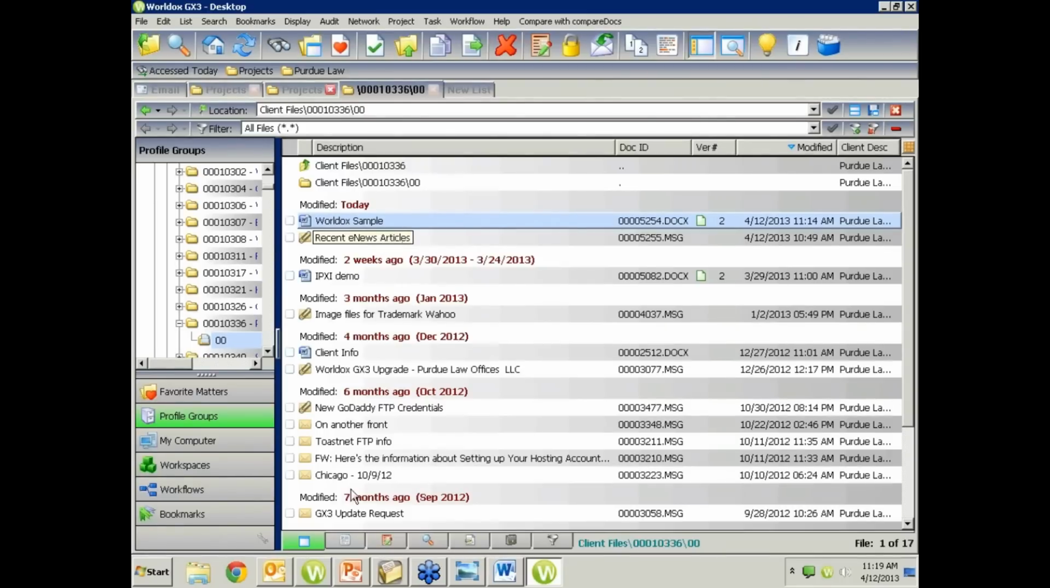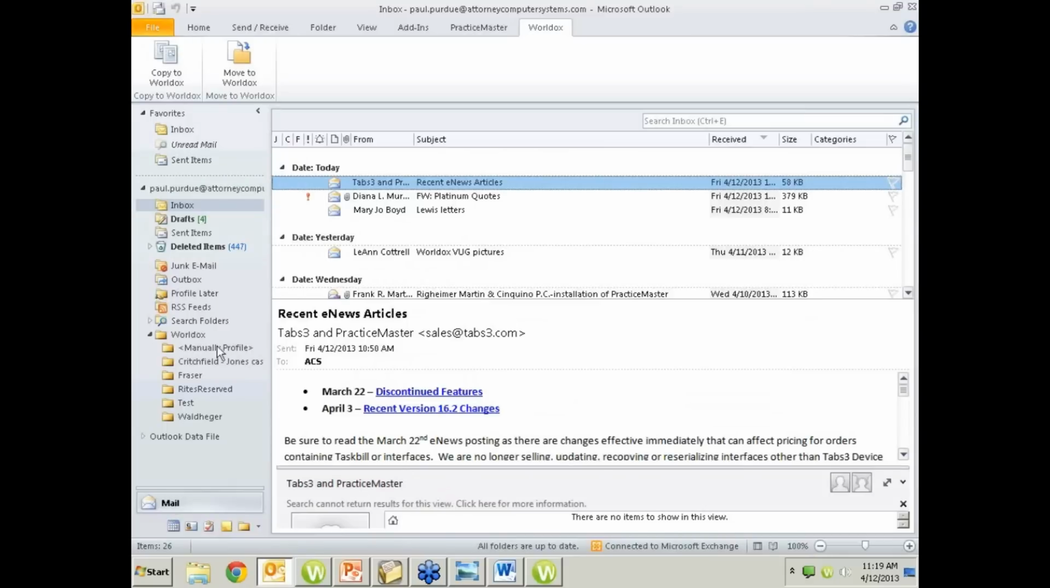Now, keep in mind, when it's here, even if you put it in a folder for Purdue Law Offices, it's still in my mailbox and nobody else's. It's still in a state where nobody else can see it. So I run into this all the time.